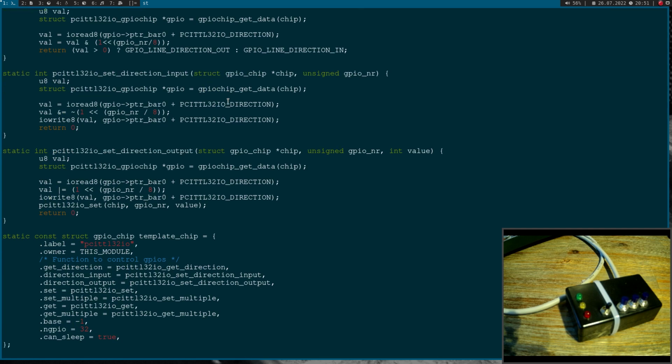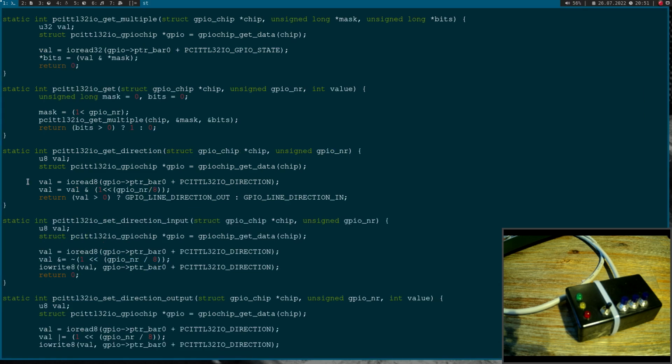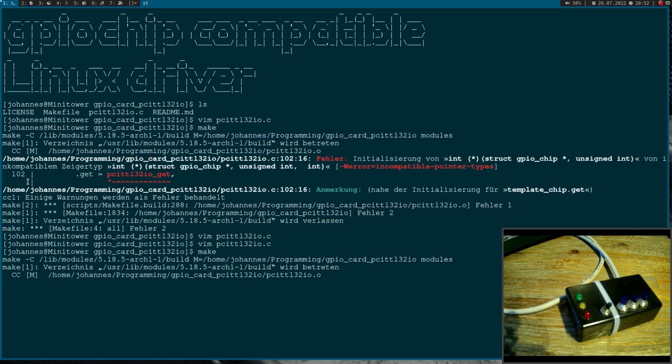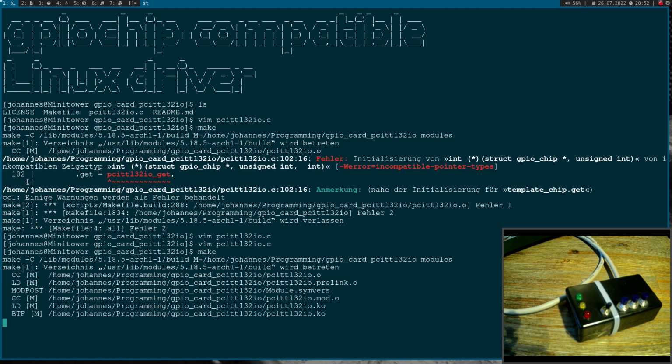Okay, let me pause the video for a second so I can find the error. Okay, well, the error is quite trivial. You can see this third argument here. There are just two arguments because a value doesn't make sense for getting the direction, so we have just the GPIO chip pointer here and the GPIO number we're interested in here. So let me try it once again. Okay, it looks good.